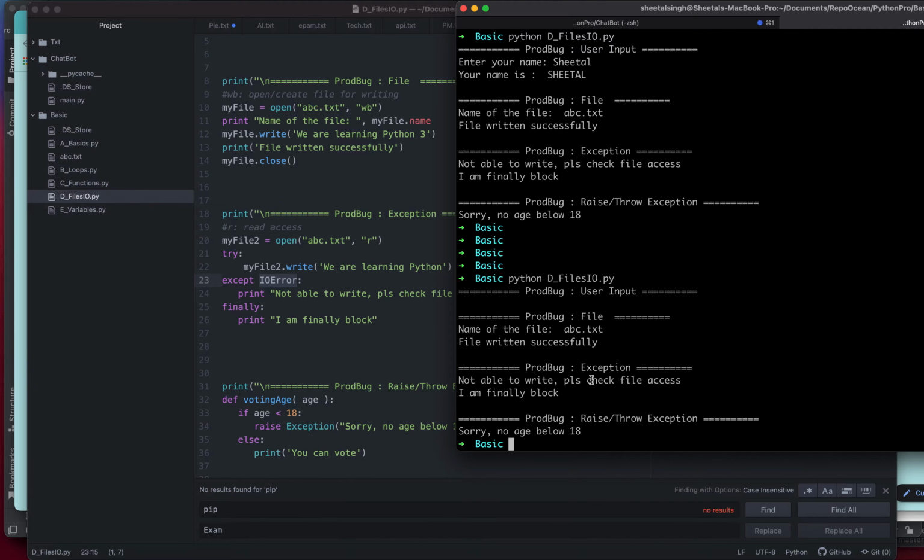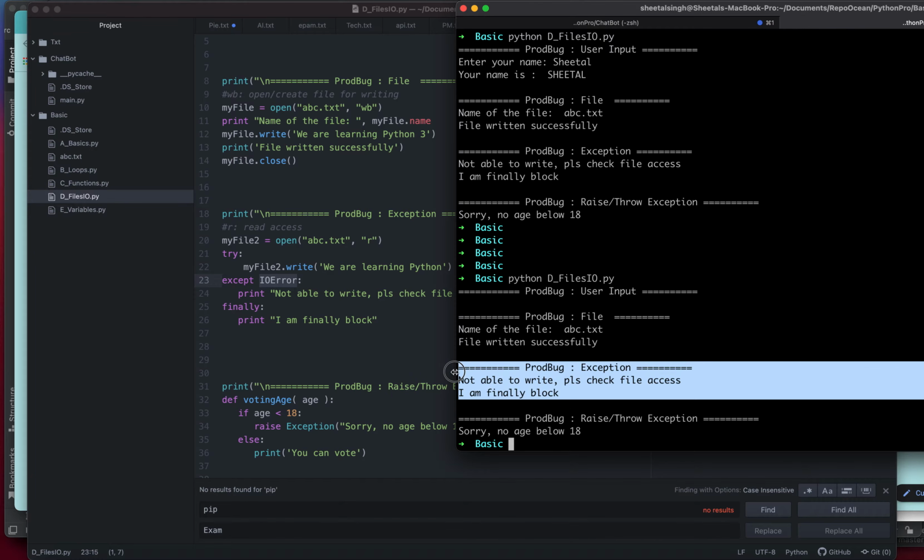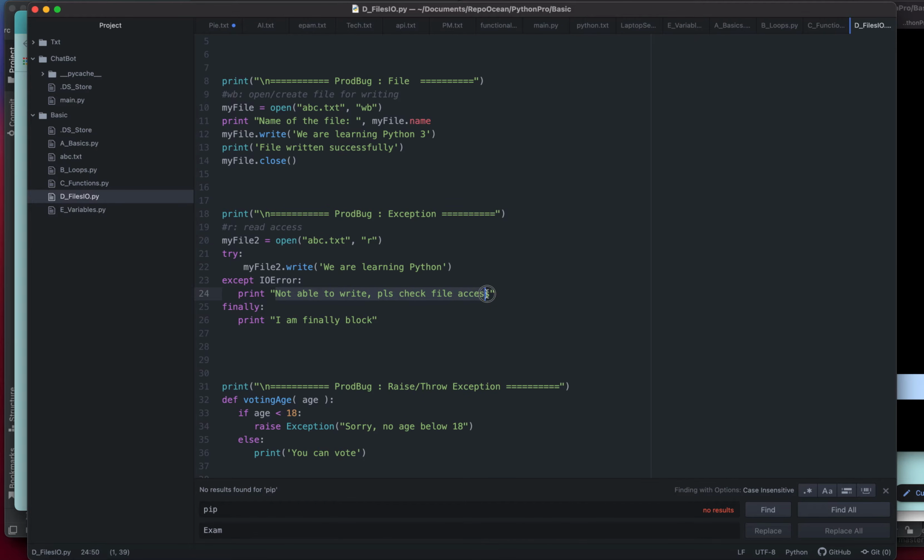So there is that code exception. Not able to write, please check file access. So this line has been printed. And the finally block, as you know, will always be executed whether the exception comes or not. It's the same rule in Java as well. So these two lines have been printed: not able to write, please check file access, and I am finally block. The exception came on this particular line number 22.